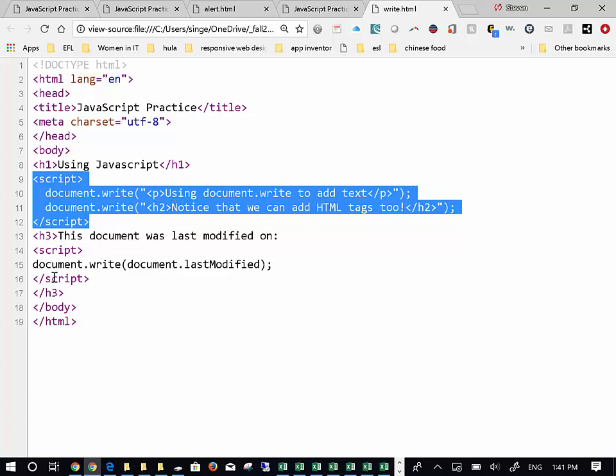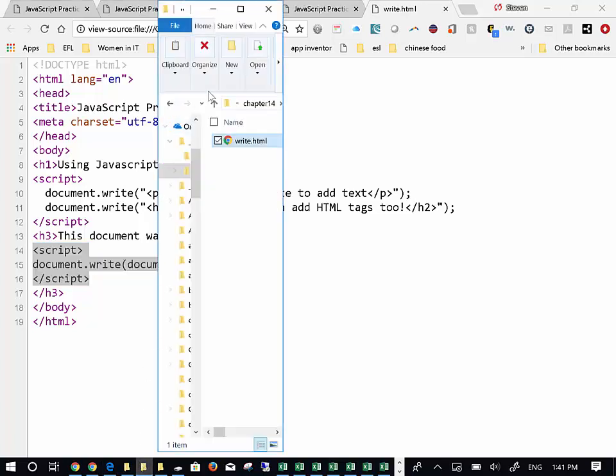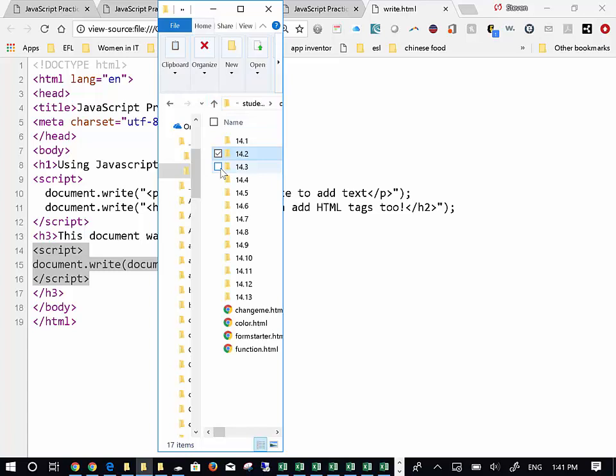And then down here is another script. Document write, and then parentheses, but instead of quotes, now we want the property, the document dot last modified property. So you have a document method and a document property, and then it gives you that format. We can modify that as well, and I'll show you that later on. But pretty easy, pretty cool.